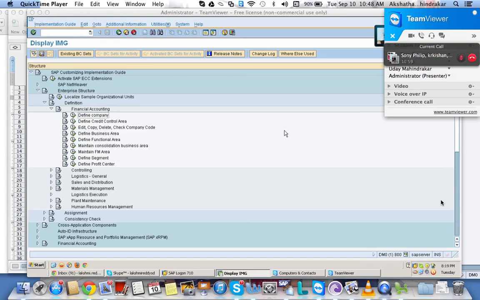is financial accounting. Others would have the company code, and the business area. These three things we need to do now. So when it comes to real-time scenarios, these three things will be done by the finance consultants. The entire financial accounting will be taken care by the finance consultants, right? Are you with me on this?